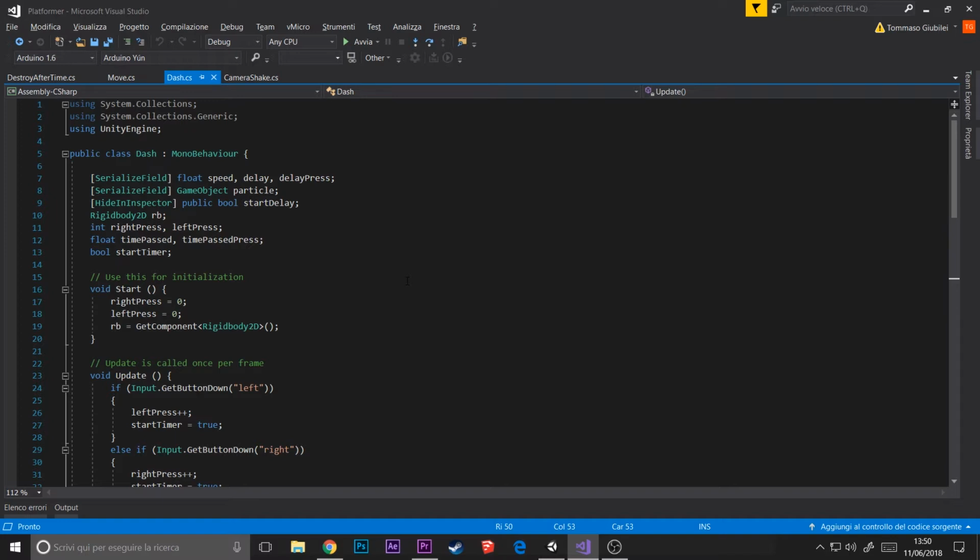Our particle to be activated during the Dash, a public boolean to see when we start our dash, called start delay, two ints to see how many times we clicked our button, a float to see the time passed from dash beginning, and another one for the time passed from the first click, a boolean to start our click time, and a rigid body 2D.